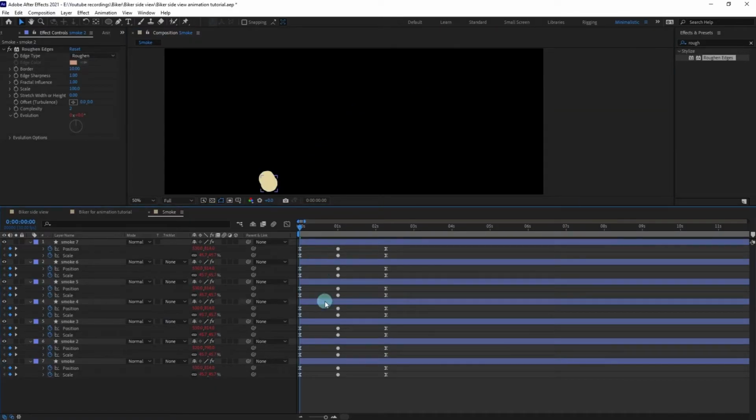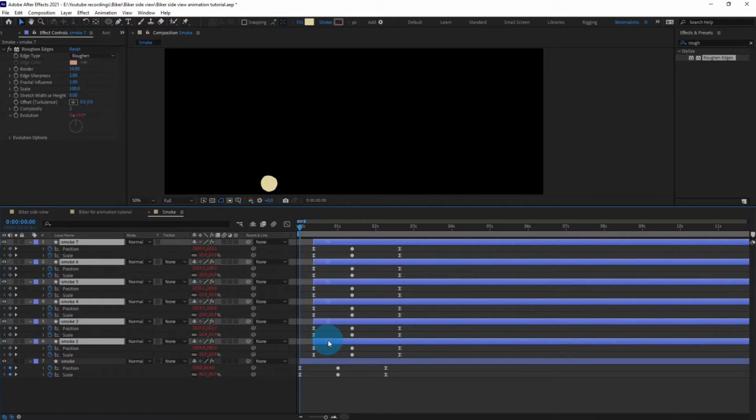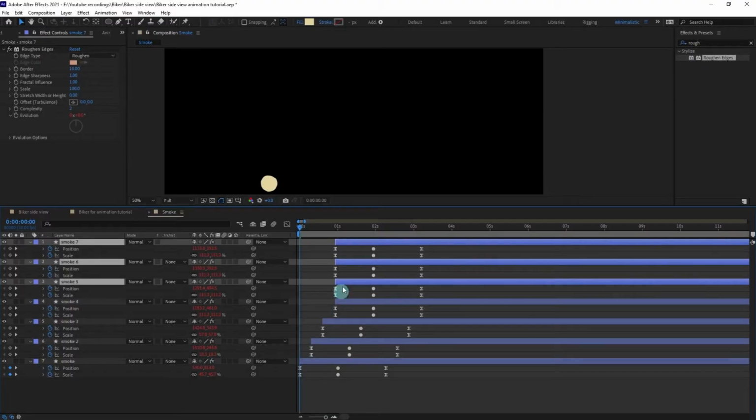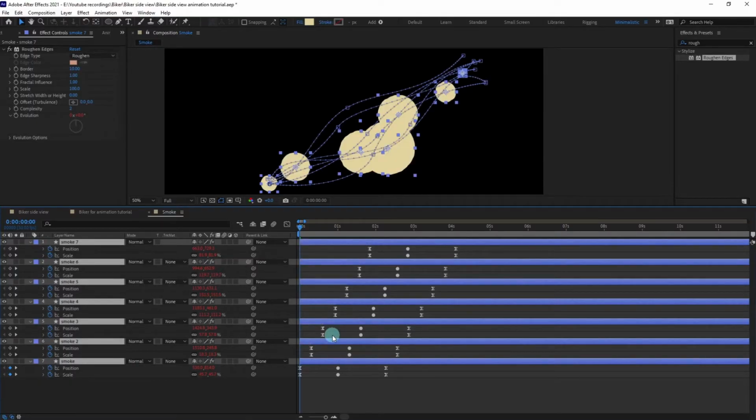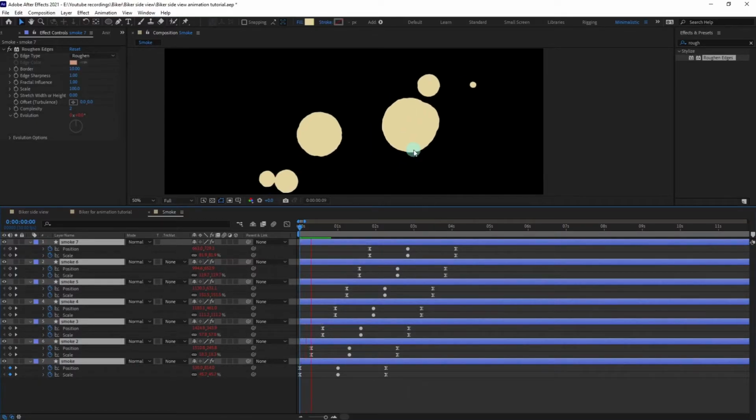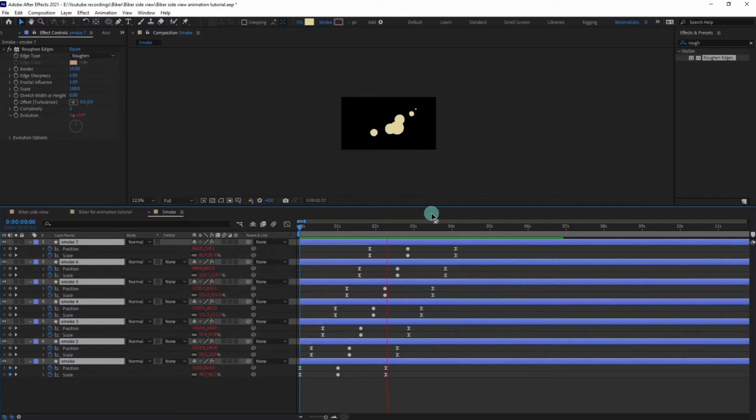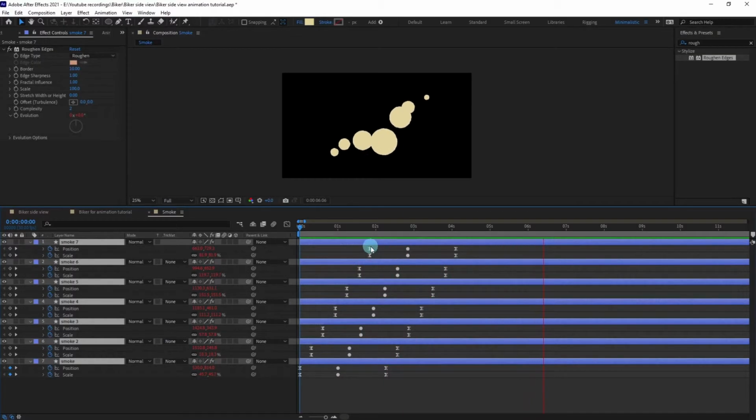Alright, after that, we are going to offset these layers slightly randomly. Now bring the layers to start at this point. Okay, let's check the animation. We are getting some feeling of smoke at this point.